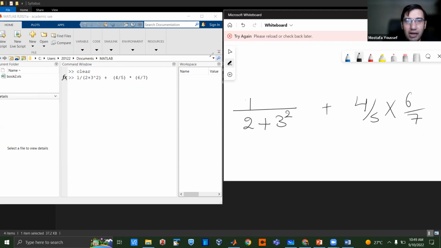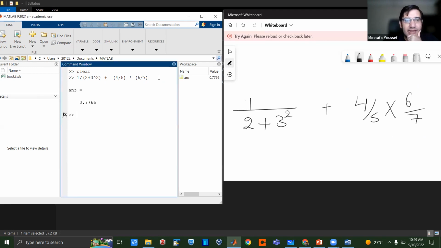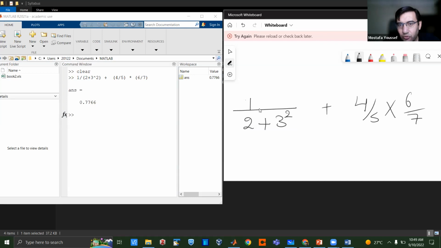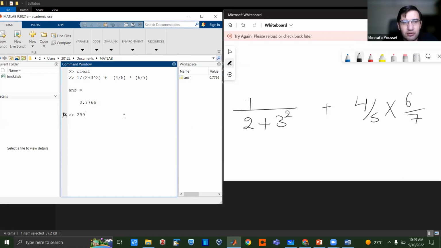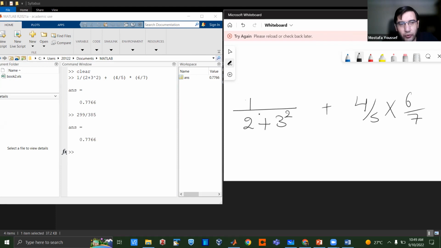So let's see. I'm going to ask Matlab to calculate the answer. So what is the answer, Mr. Matlab? 0.7766. I think this might be close to an older answer here. So 9.5 is not correct, but 299 over 385, someone suggested this. Is that correct? It's actually a correct answer. So the colleague who suggested this one, Mustafa, is also correct.